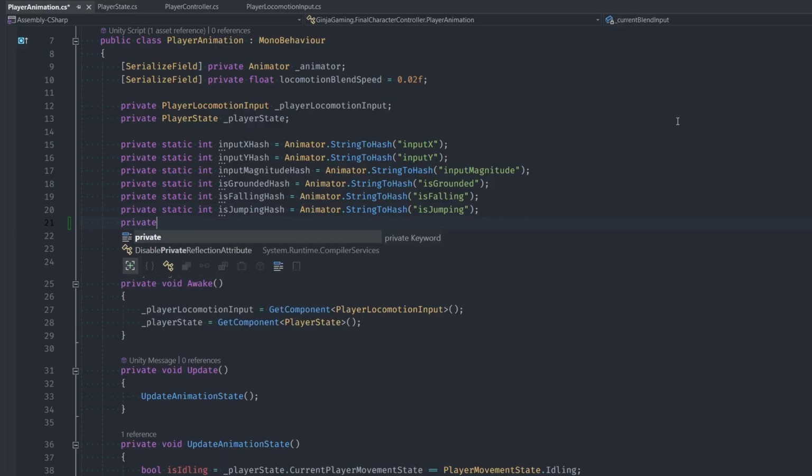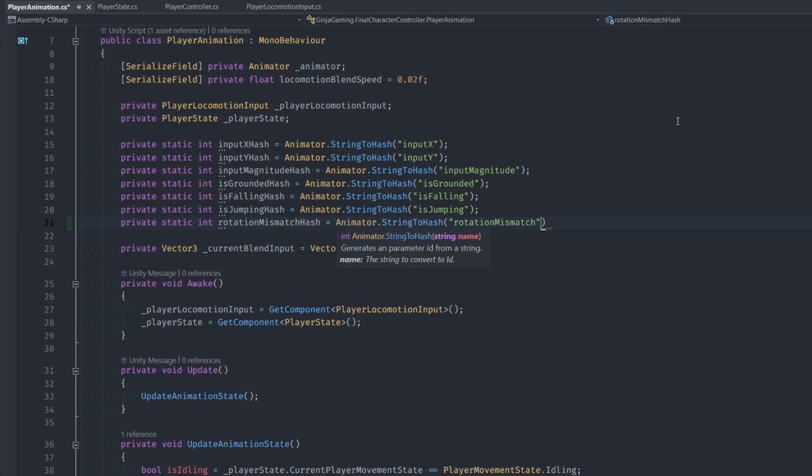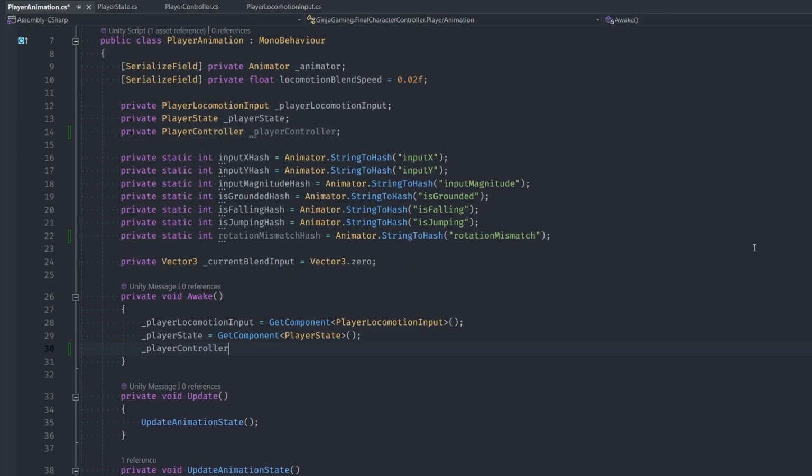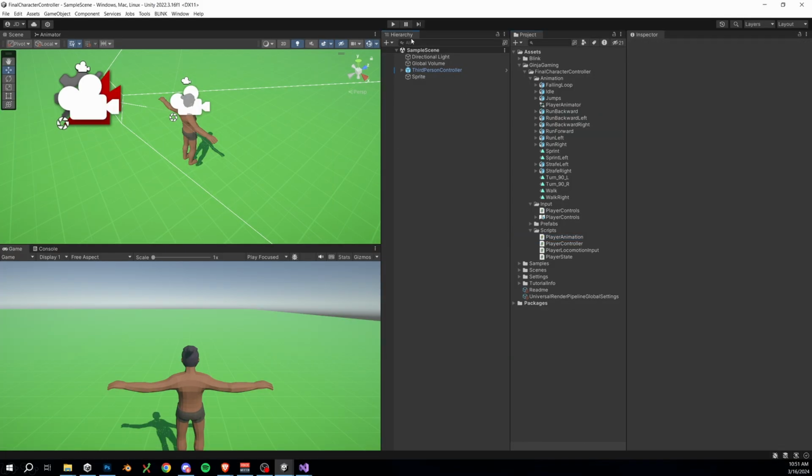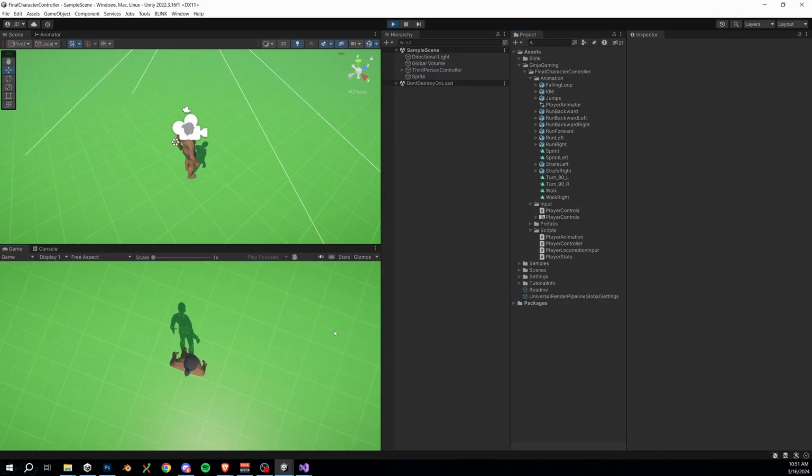Alright, open up the player animation script, and first we'll add in our new hash, rotation mismatch hash. Then we simply do animator set float, rotation mismatch hash to our player controller's rotation mismatch. And surprisingly, that's it. You can now see in Unity we're triggering our turn left and turn right animations.